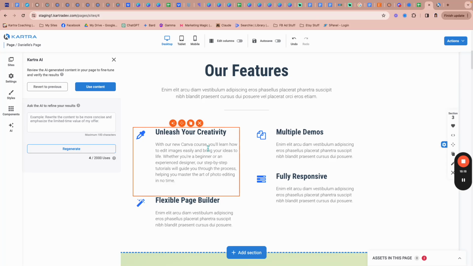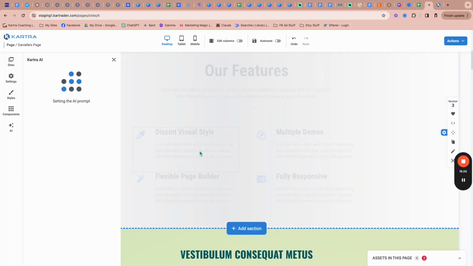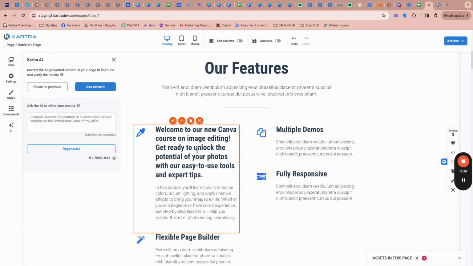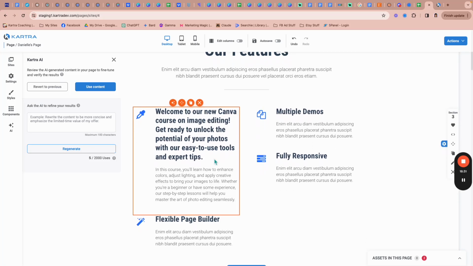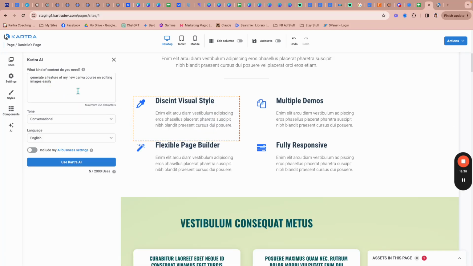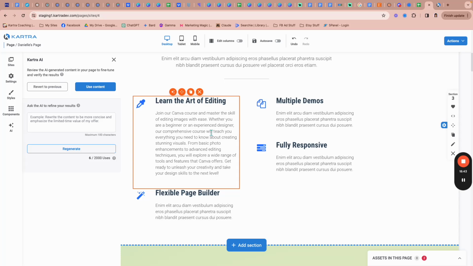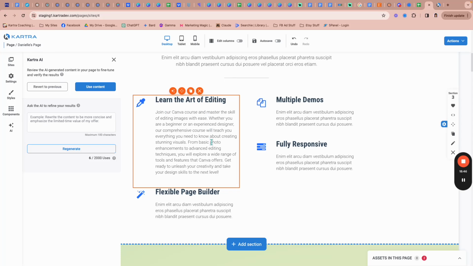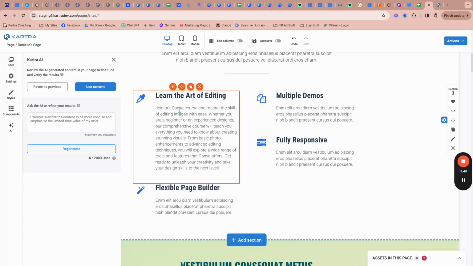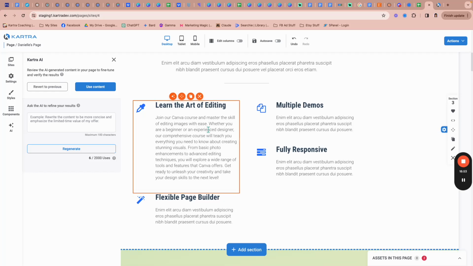Okay, so if we go to previous and come back to it, it added "welcome to our new Canva course on image editing, get ready to," so that's not what I would want to have there, but the previous one was great: generate a feature. So let's see if it will generate a feature here. "Learn the art of editing." Okay, so that worked when we generate with AI inside of our component.